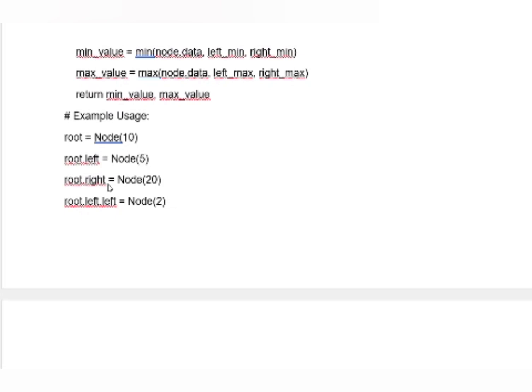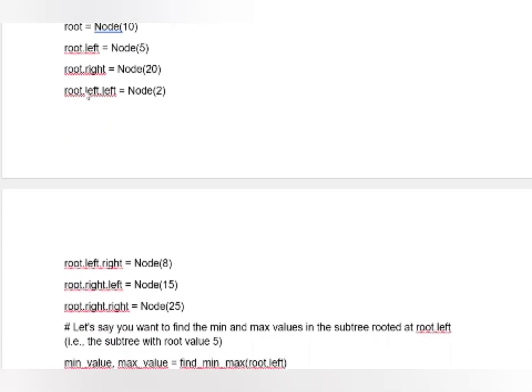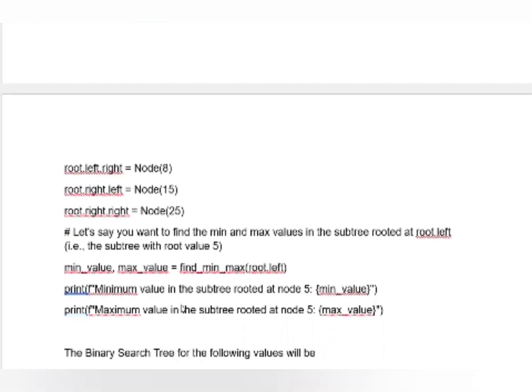Now let us take some input. Here I want to take root value as 10 and root.left equals Node of 5, root.right equals Node of 20, and the left node of 5 will be 2 and the right node of 5 will be 8, and in the right subtree the left node of 20 will be 15 and the right node of 20 will be 25.